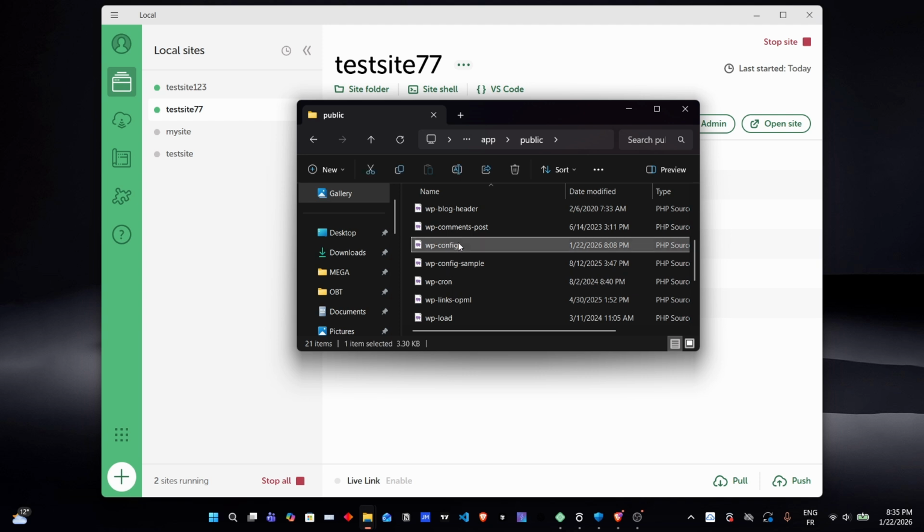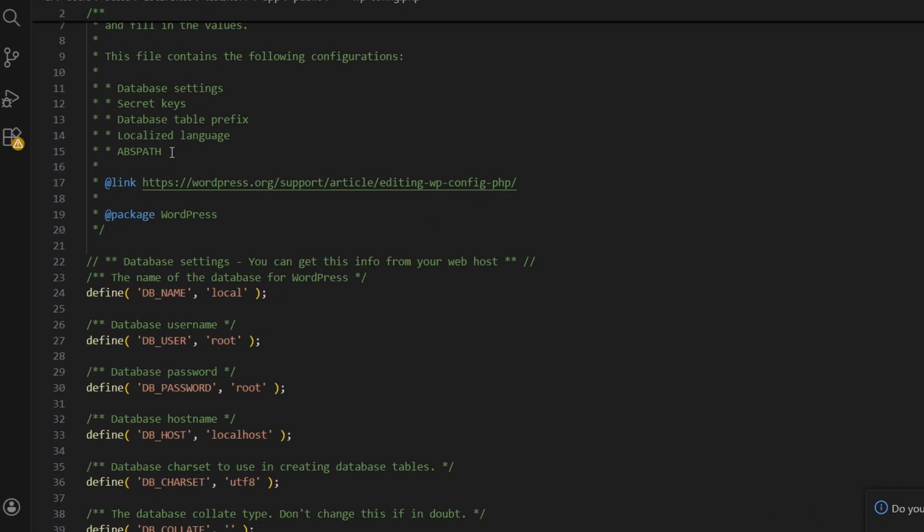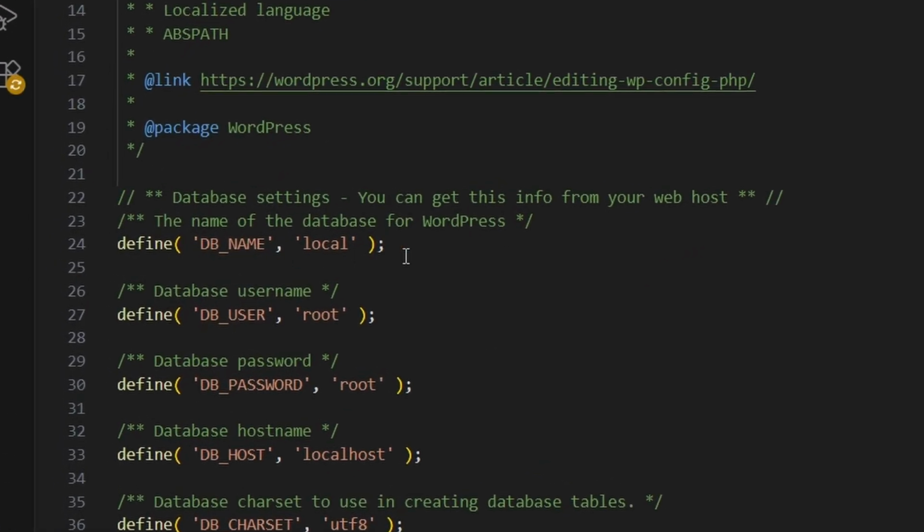Now find this line: define DB_NAME. This is the database name WordPress is trying to use. Go back to LocalWP, click your site, and open the Database tab. Copy the real database name shown there. Replace the old name in DB_NAME with the real database name, then save the file.